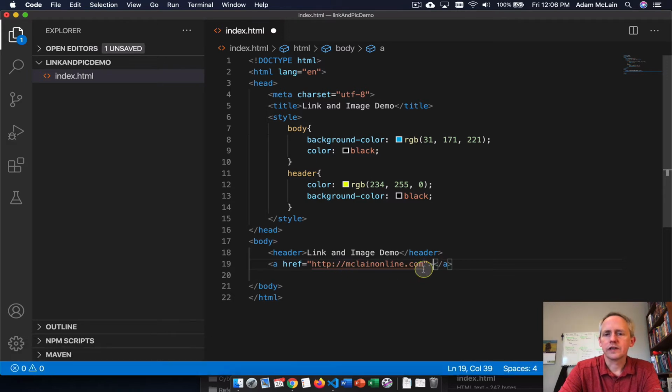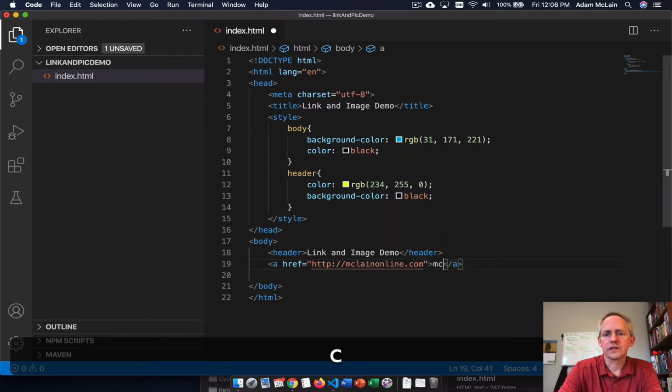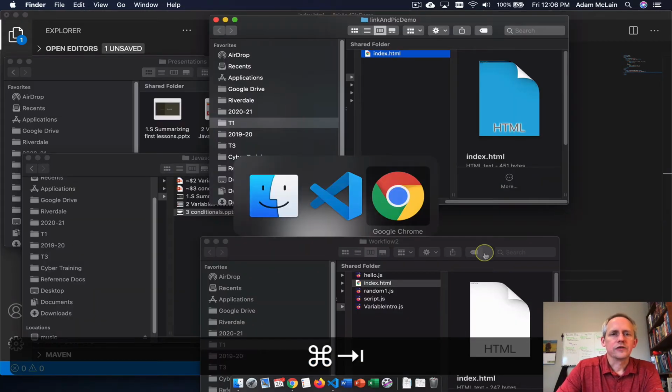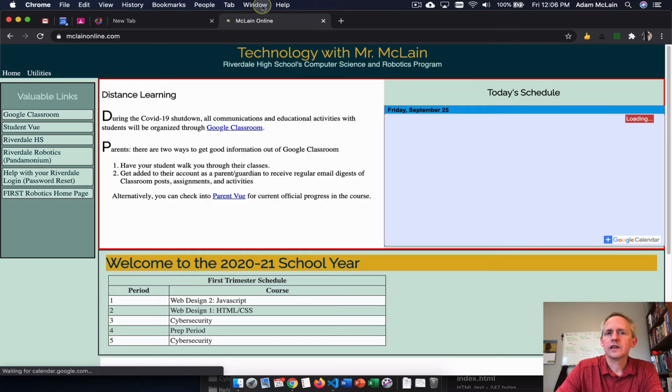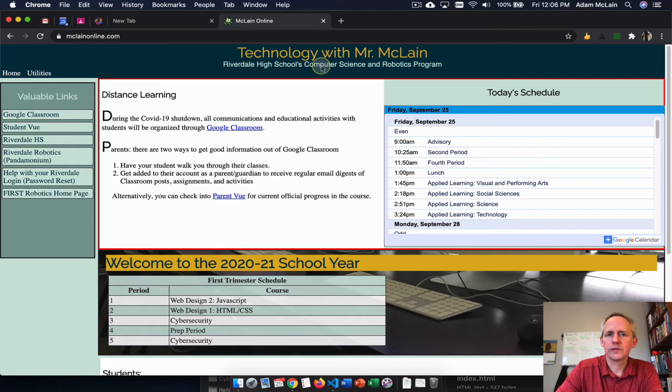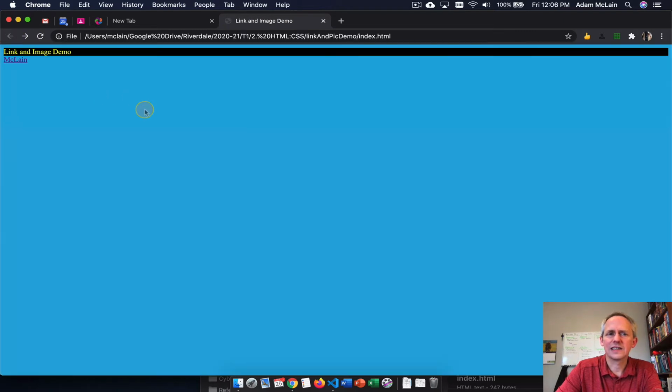So that's the address it's going to go to, and then you need something for it to say that they're going to click on, or something to show that they can click on. So I'm going to say McLean. Now if I come back to my browser and I reload, it now says McLean here. And if I click on it, it moves this page to my website. So I have to go back to get there.